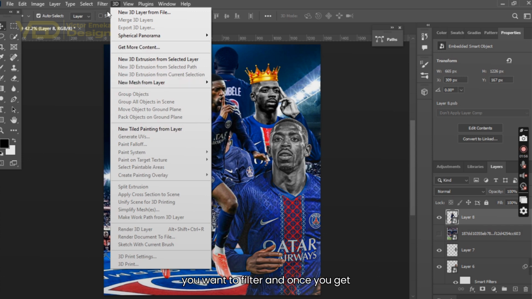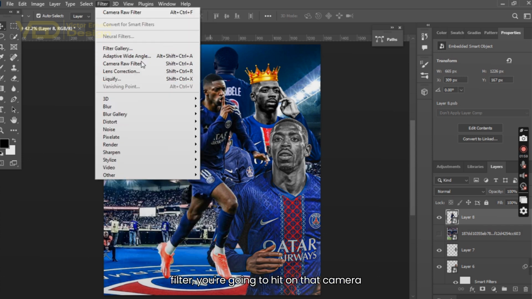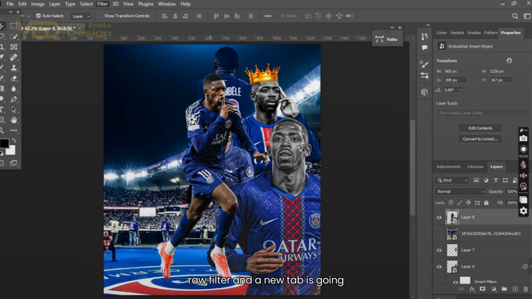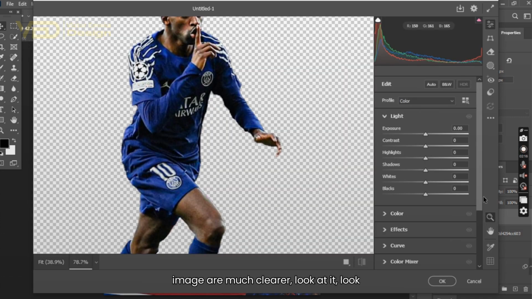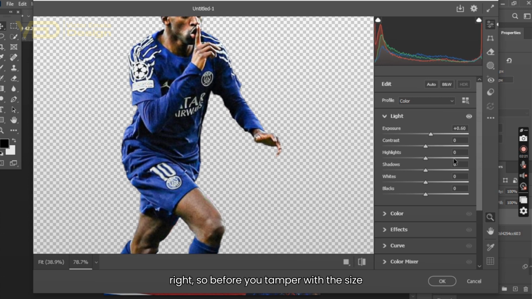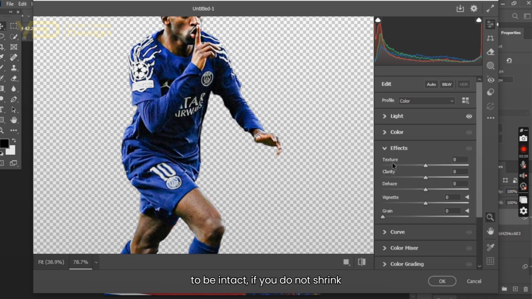Alright, then you run to filter, and once you get filter, you're going to hit on that camera raw filter, and a new tab is going to open where you can edit, and you're going to see the difference. You will see that now the pixels of the image are much clearer. Look at it, it looks much better here, right? So before you tamper with the size of any image, convert it to smart objects. Once you convert it to smart objects, if you shrink it, the pixels are still going to be intact. If you do not shrink it, it's still going to be intact.